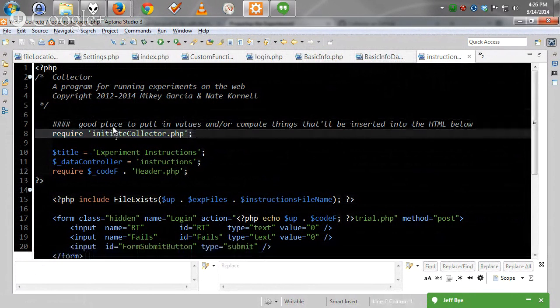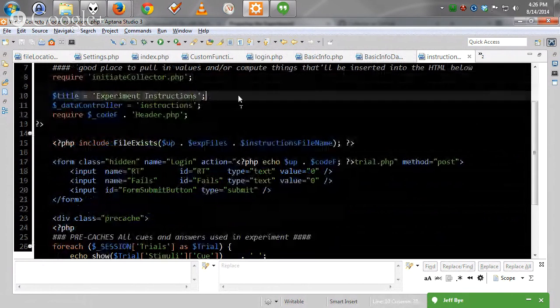Here again, we just initiate collector, so start up all the stuff we need, and set a title.